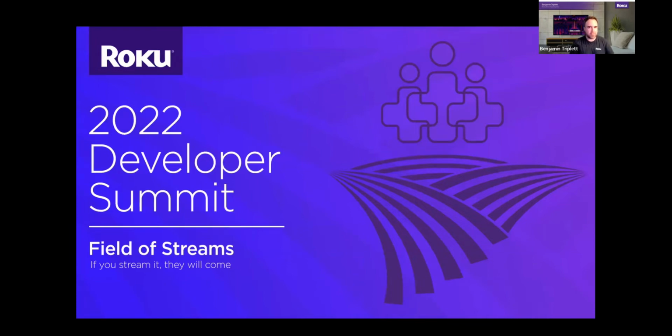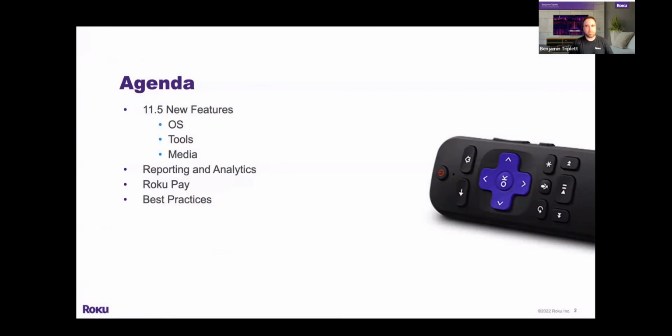To start the session off, I'd like to go over some of the items that we'll be covering. At the top of the list, it's going to be the 11.5 firmware rollout and the features included in it. Again, as you probably heard, 11.5 is our latest OS that's being deployed. We'll be covering some topics pertaining to changes within the OS itself, some tooling mechanism changes, and more direct changes to the media functionality within the OS, followed by reporting and analytics, a little blurb about Roku Pay, and no SceneGraph panel would be complete without ending up with some best practices.